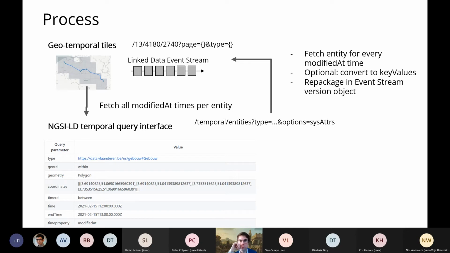What is optional is that we can convert the whole structure to key values. That's also an NGSI-LD thing that simplifies the graph. It removes the metadata model of NGSI-LD, so we can have RDF as we mostly know it, not with the property graph model of NGSI. And then we repackage it in an event stream version object. So that's the approach we're taking.